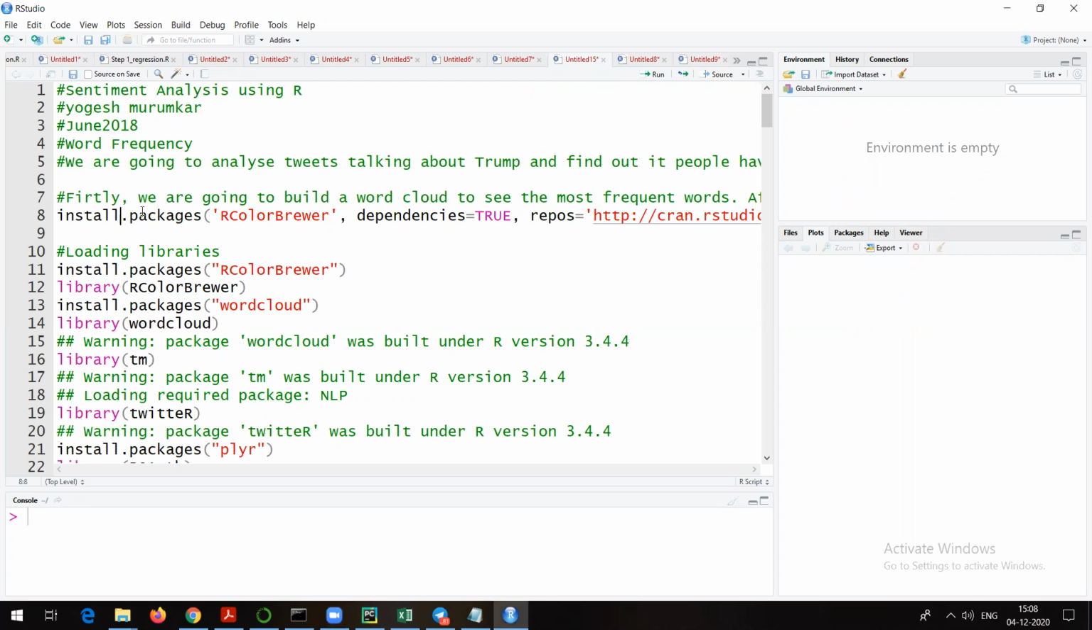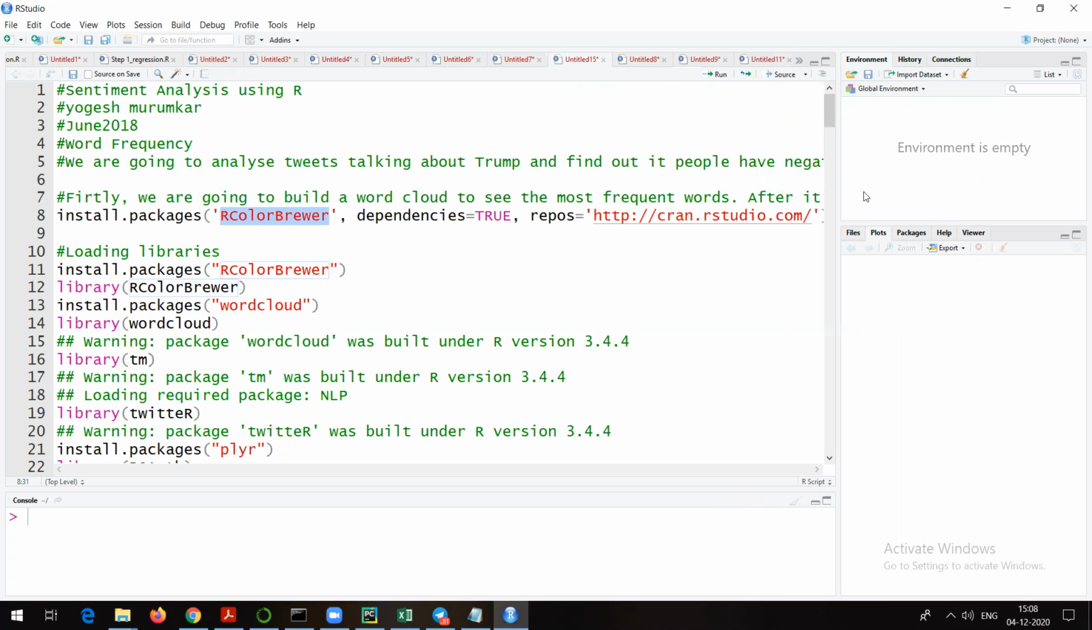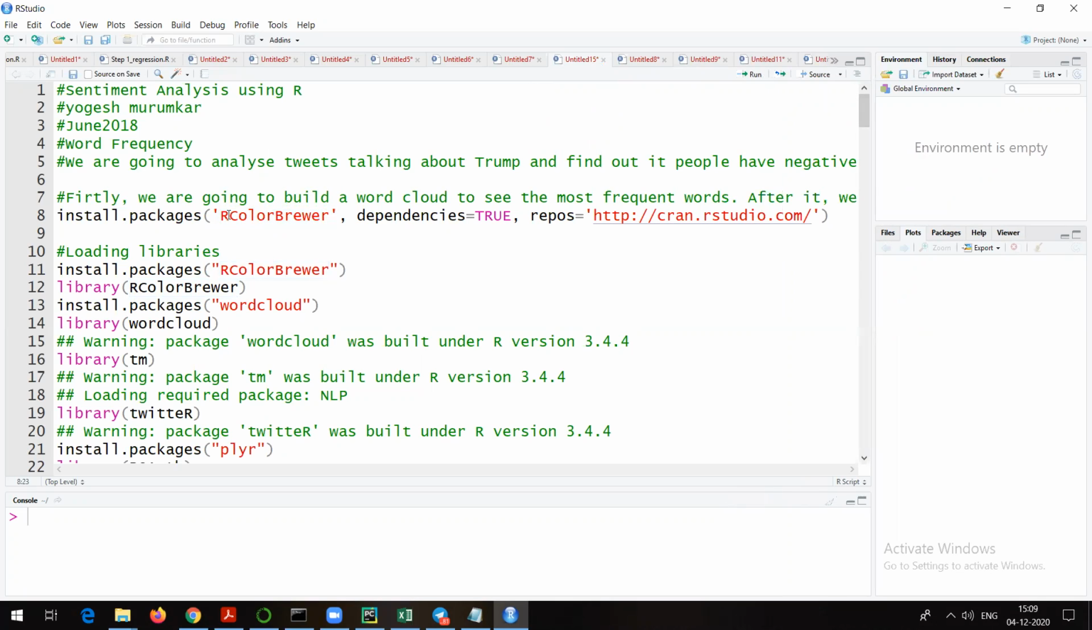See, the first library which we are going to require is RColorBrewer. Because of this library, whenever we try to plot some graphs, we will be able to get that graph in different colors. For example, in this particular use case, we are going to plot a word cloud. First of all, we will plot a word cloud, and then we will try to analyze the things. So for coloring the things, we are going to require RColorBrewer. So this is the command.